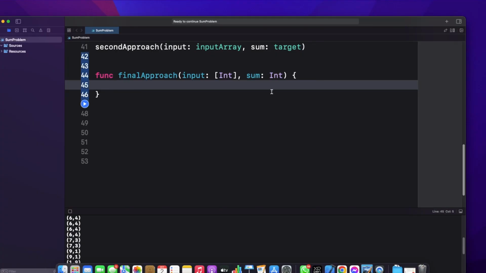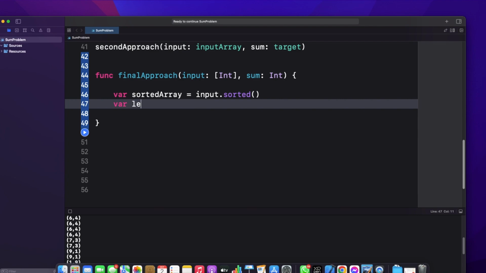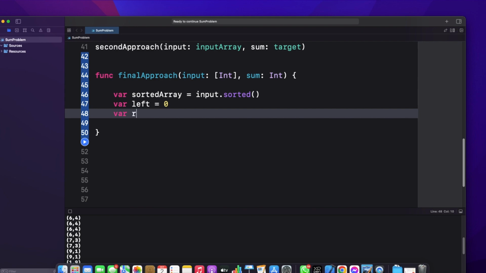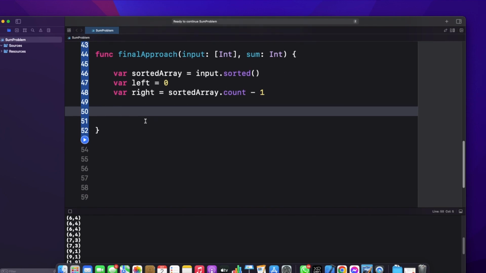The first thing you have to do is define your array. So I'll just call it sorted array, and this will be input dot sorted. Okay, and then you have to define two counters. First is left, which is equal to 0, as we saw. The second is right, which is equal to your array dot count minus 1. Okay, now we have both the pointers ready for us.